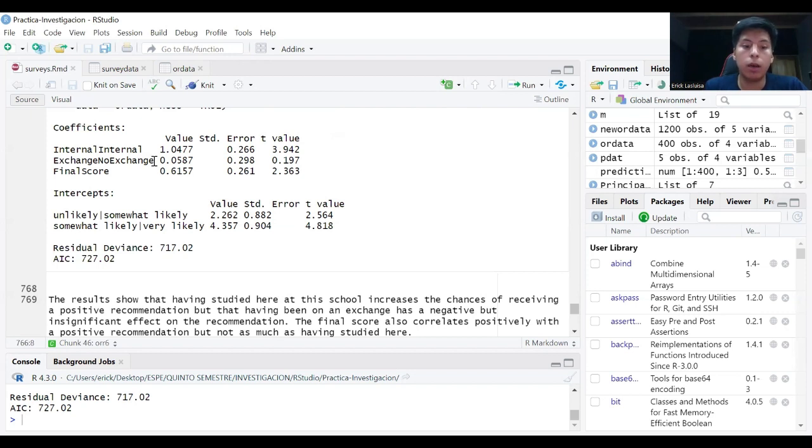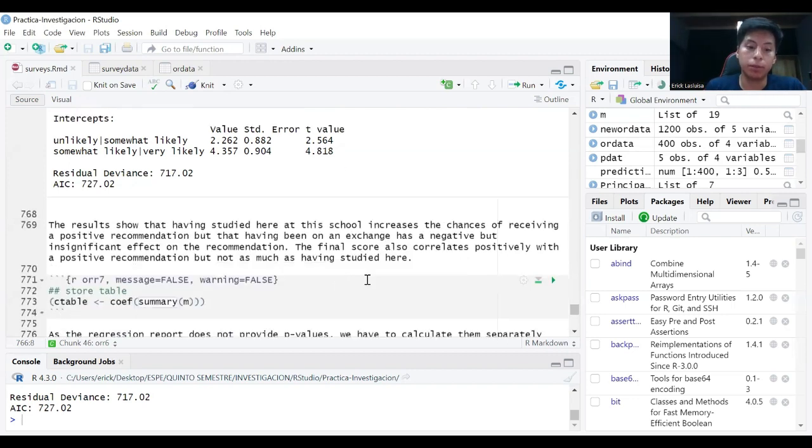Also, we see that having been on an exchange has a negative impact on the recommendations, but it's not a high, proportional effect on the recommendation. And we also see that the final score of the language test is also one of the main related variables that are considered to have a positive recommendation.